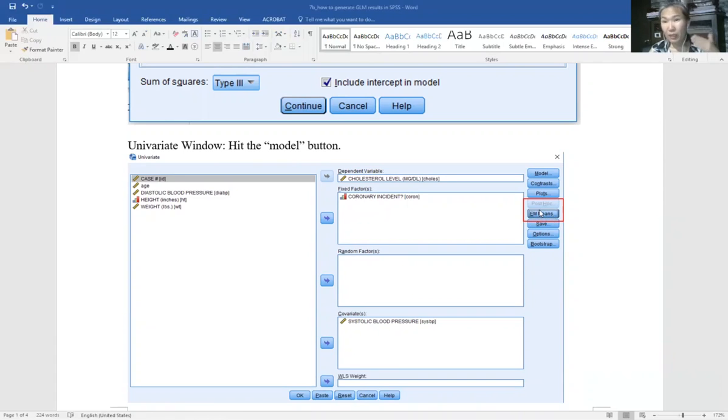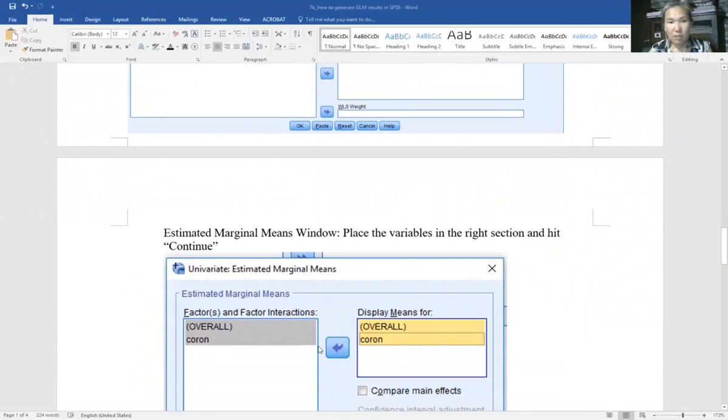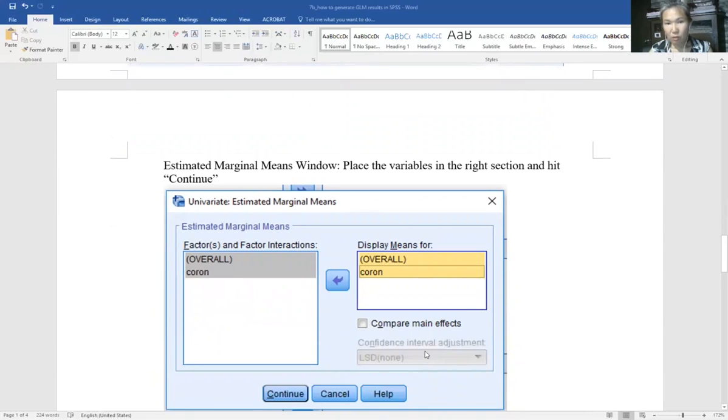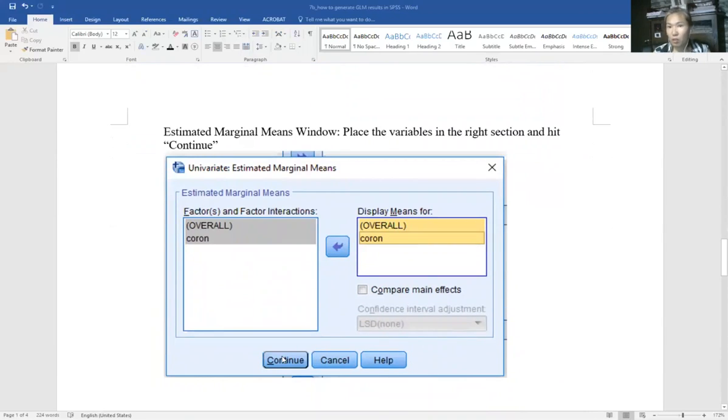Depending on what version you use, it might not be here, but you can find estimated marginal means somewhere around here. So you open every single tab and then you will find estimated marginal means. Okay, and estimated marginal means you will see like this. So your categorical variable here and overall, then you drag and move them here, and then hit the button, continue.